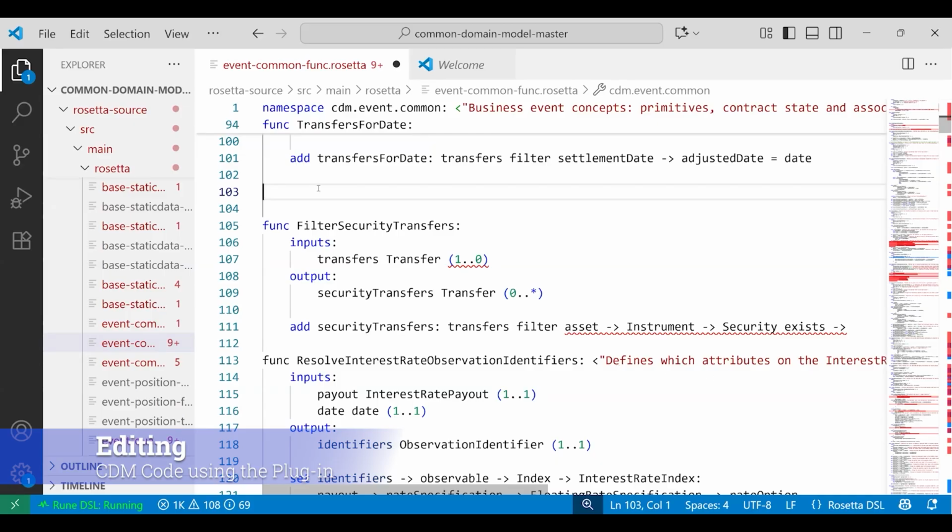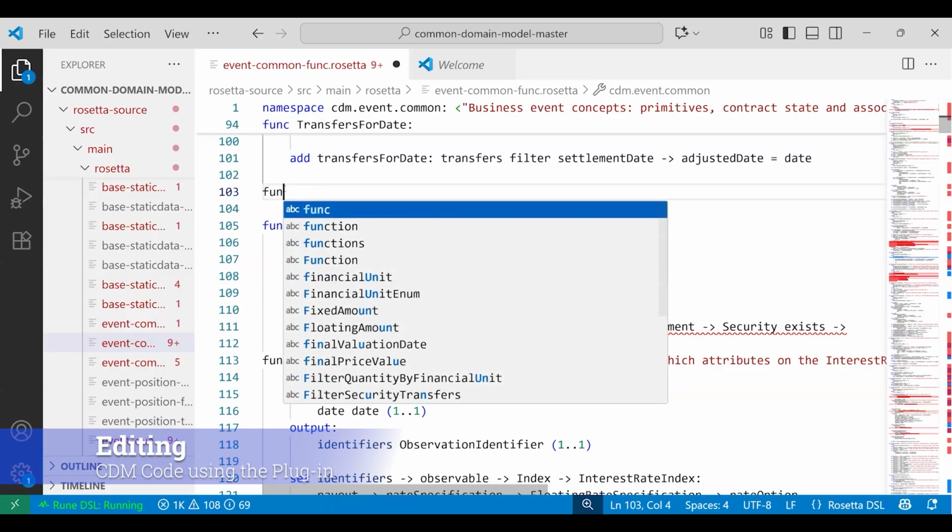Let's show the auto-completion features. I'm going to write a few lines of Rune DSL and create a simple function for filtering cache transfers. The first thing to notice is the auto-completion suggesting intelligent choices and recognizing that Rune DSL uses func to create functions, and it's placed it at the top.